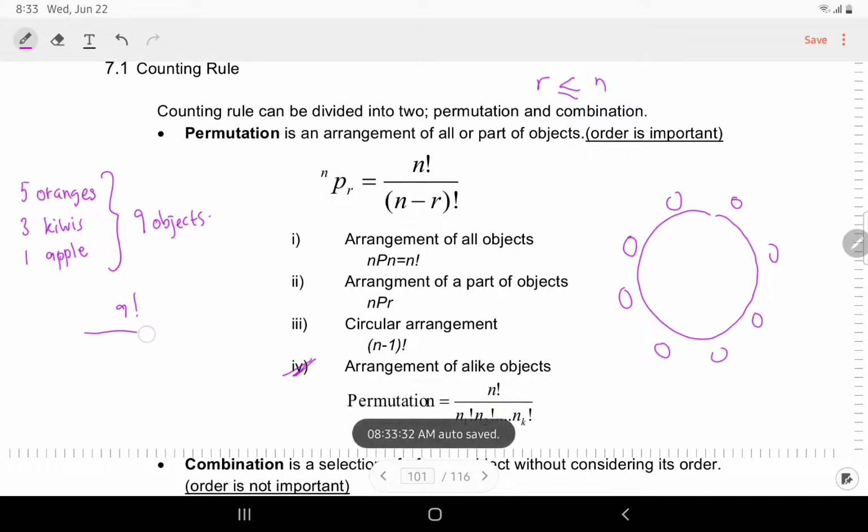9 factorial divided by n1, n2, nk, which are the similar objects. Apa yang objek yang similar? Kita ada 5 oranges, so 5 factorial. Then the second object that is similar, we have 3 kiwis. Tu je yang ada similar. Apple ada satu je lah, tak ada similar lagi. So inilah formula dia. Dapat berapa? Tekan calculator.